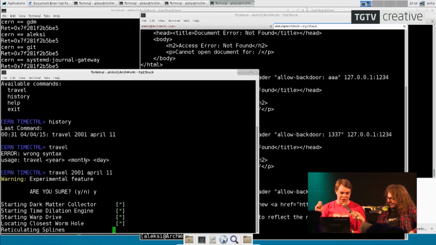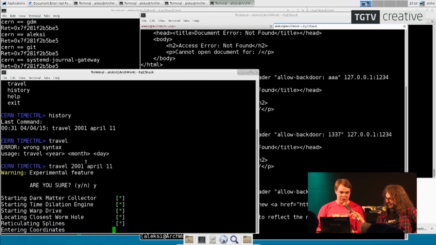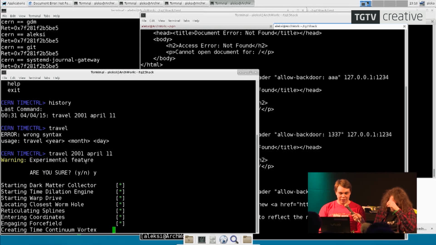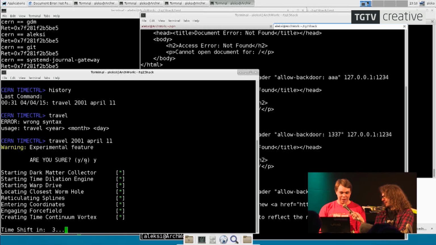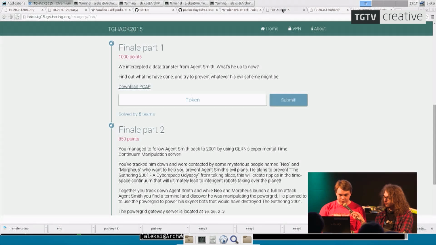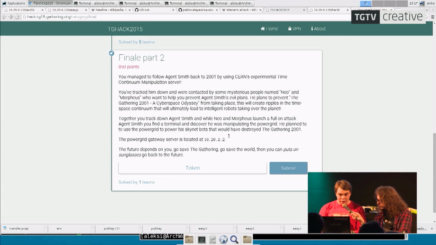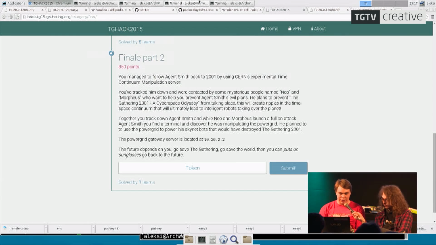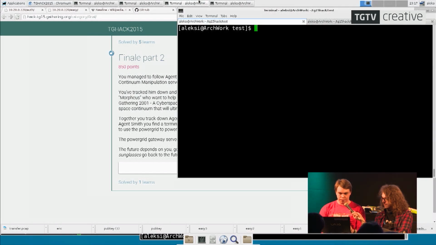So we had a lot of fun making this assignment, especially when it suddenly crashed in the middle of this. Yeah, we're gonna publish some pictures of the behind the scenes of this task. So when you do this assignment, you get the token that you submit. And this unlocks the next assignment, which tells you that there's a power grid gateway server located at 10.22.2.